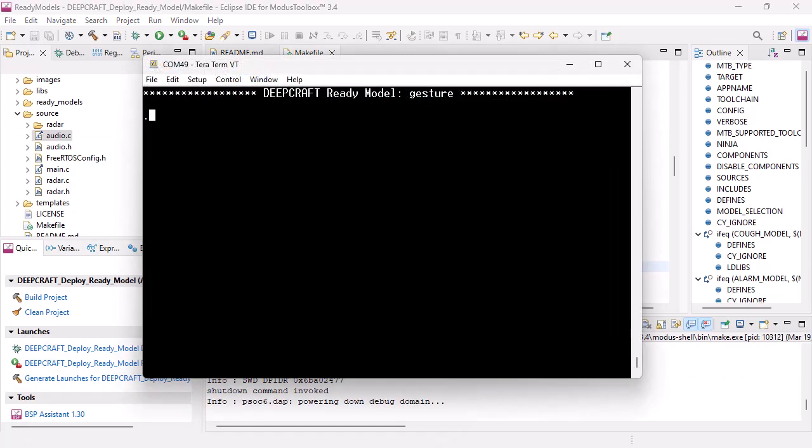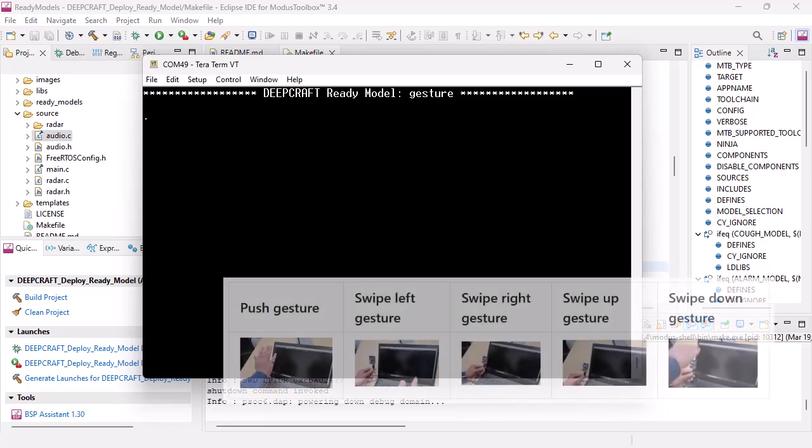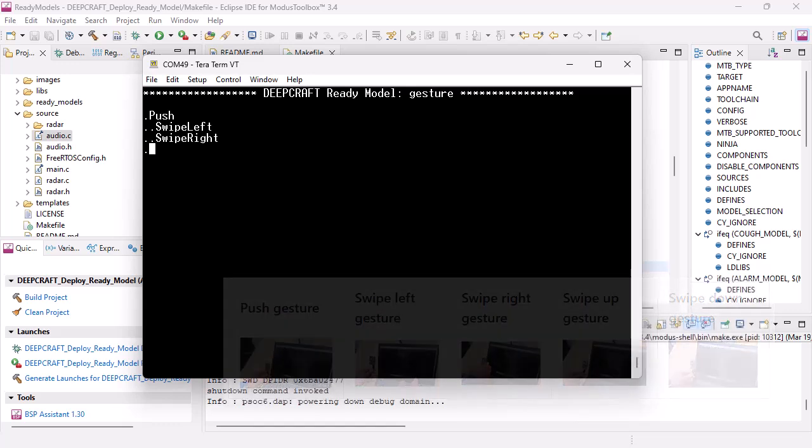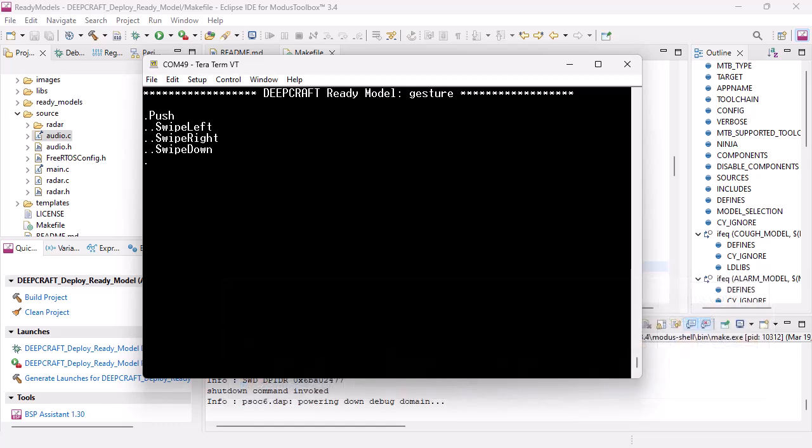Returning back to our serial terminal, we can see the initial text is updated as we're using the gesture model. Refer to the README file in the browser view for animated images of the supported gesture motions. You can see in the terminal it is detecting several motions that I'm making with my hand.